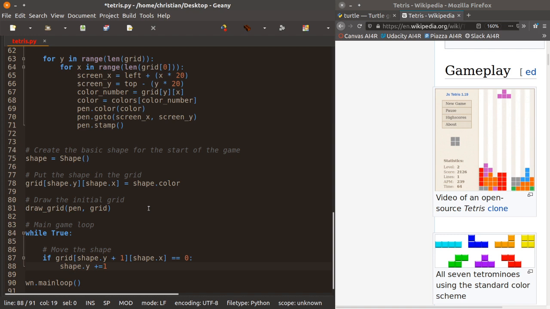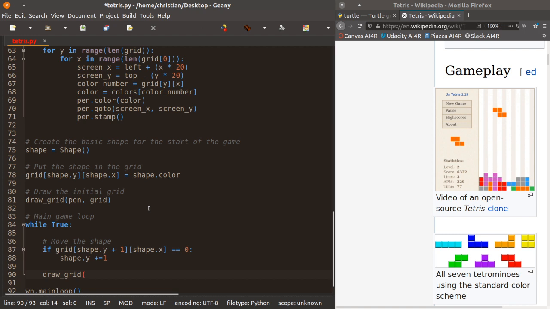Okay. And then what I'm going to do is I'm going to go ahead and say draw the grid again. Now we're going to start to see some weird things, and I'll fix that in a second. Pen and grid. Now remember, this is a very slow process, which we're going to speed up in a second. But let's see what happens.